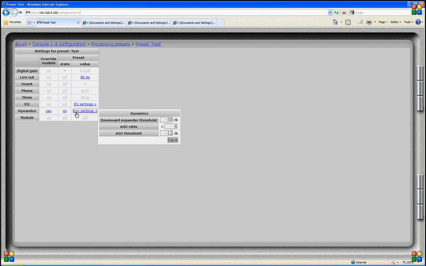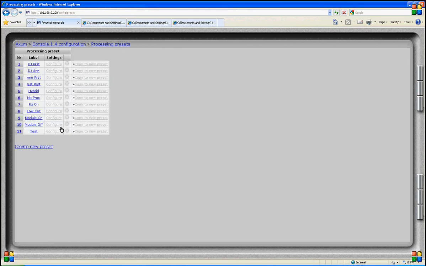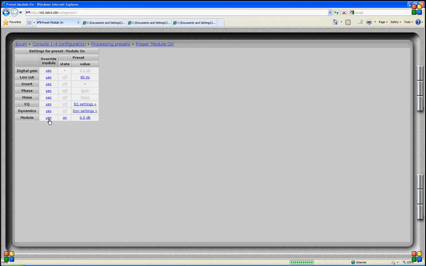The result is the dynamics will be activated with this preset. How will it look? -30 dB threshold for the downward expander, automatic gain control is set to 1 to 6, and the automatic gain control threshold is set to -12. This is the way to make your own preset in this mixer. By clicking on Save, I store the preset. Special presets can be made like this.